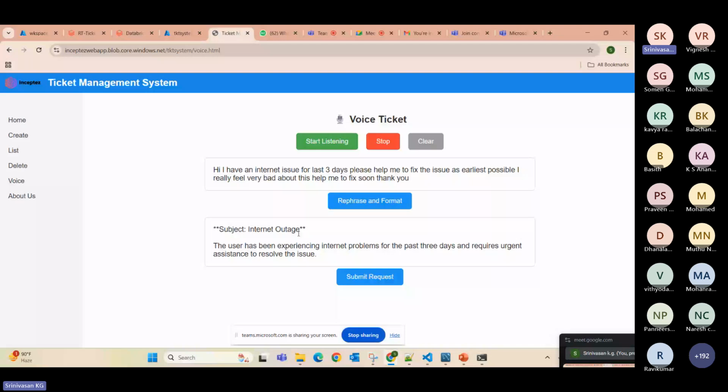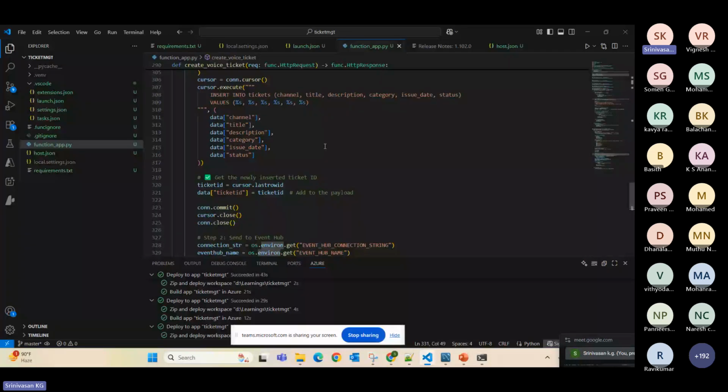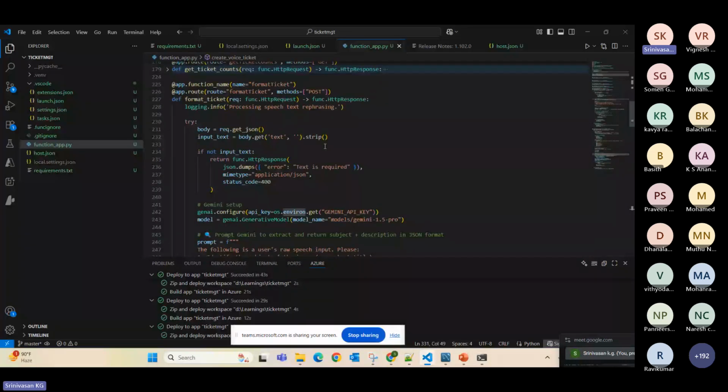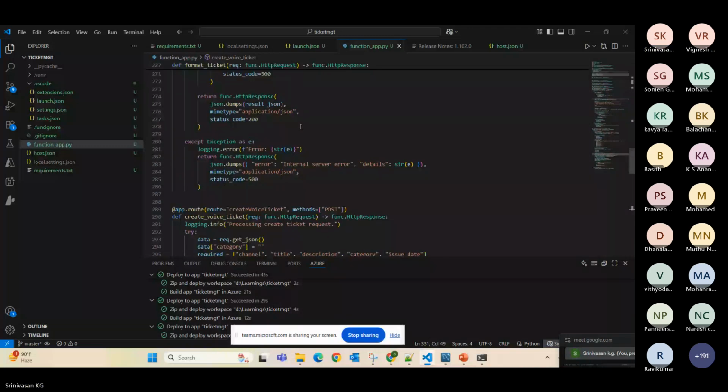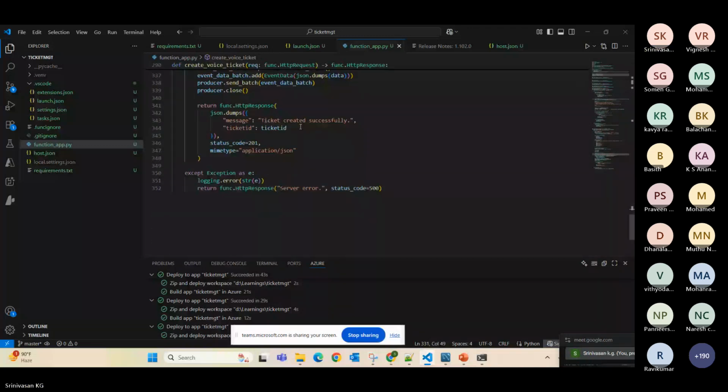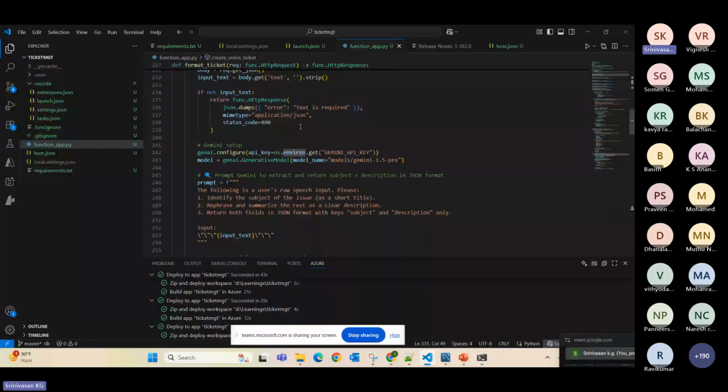Clear with this, guys? So this is what we are doing in the background. As I mentioned, we are calling the Azure function. Inside the Azure function, that is what we are doing here in the code. There is a format API here. I don't want to get into more details. Simply, I'm showing this is a format ticket.